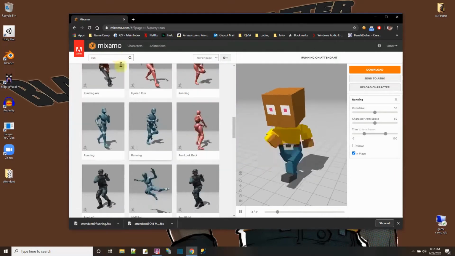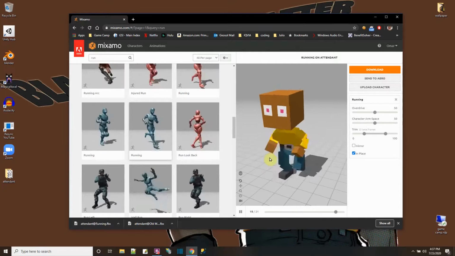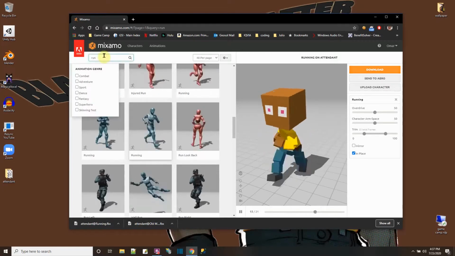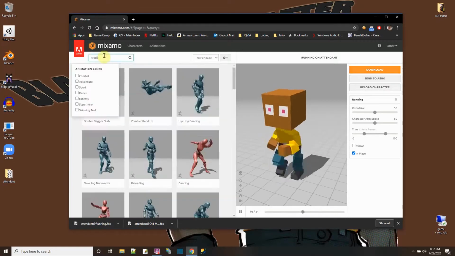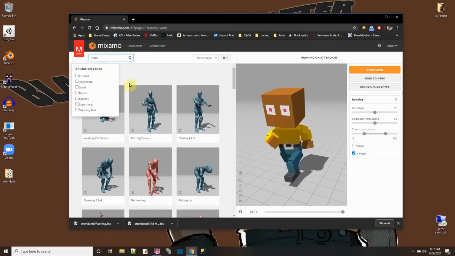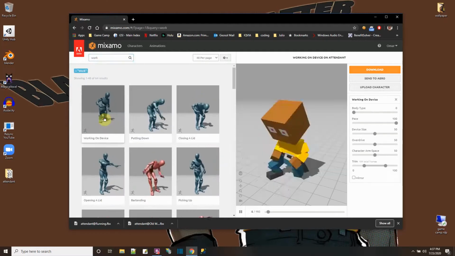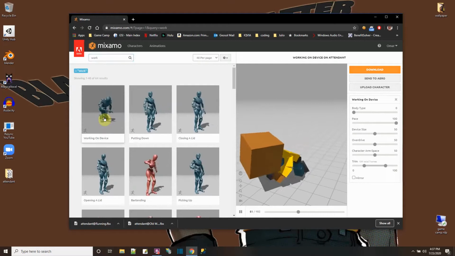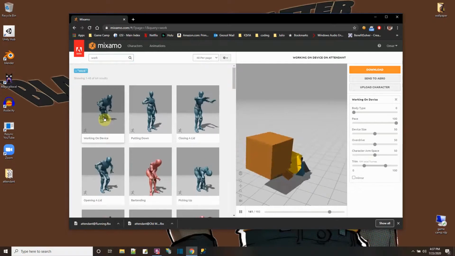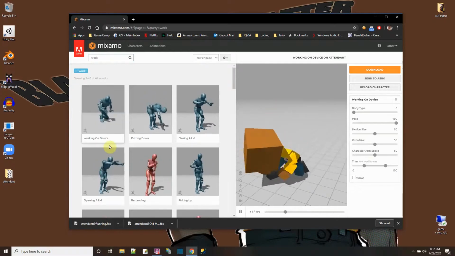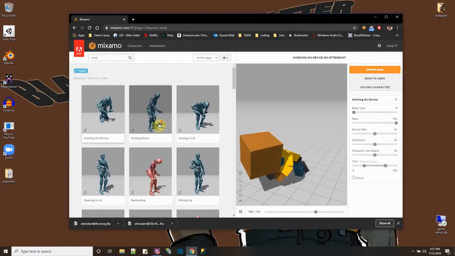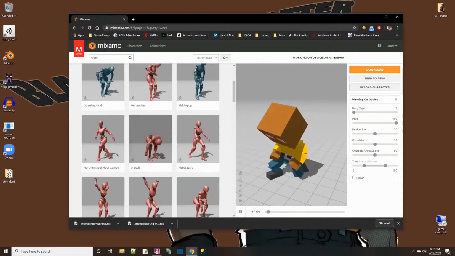Okay, and then there's one more animation I guess I want. When he gets to the car, I want it to look like he's doing some kind of work. So I don't know if there is something called work. Let me see. Well, I typed in work and there's all these different things. Let's see if he does this one. Yeah, it could look like he's working on the car, even though it looks like his head's going to go right through the car because his head's too big. What else could we do?